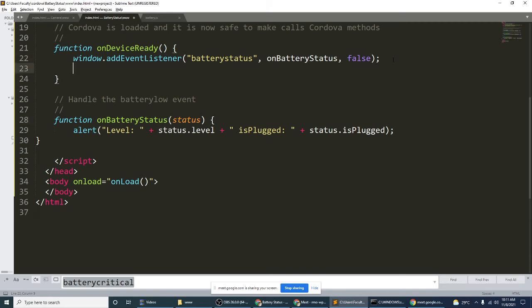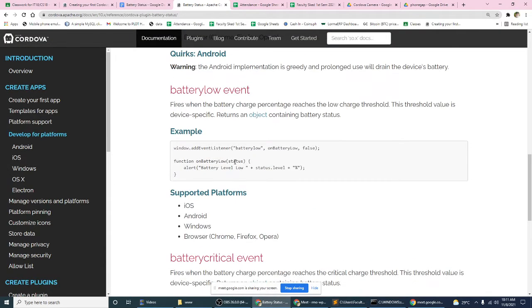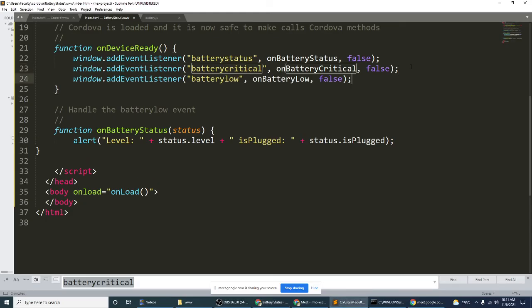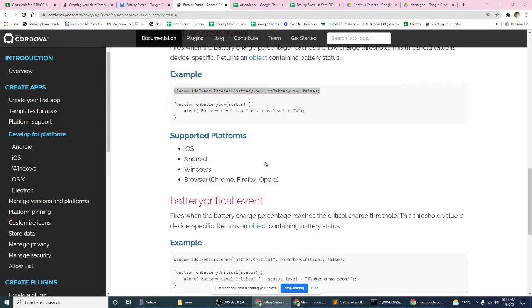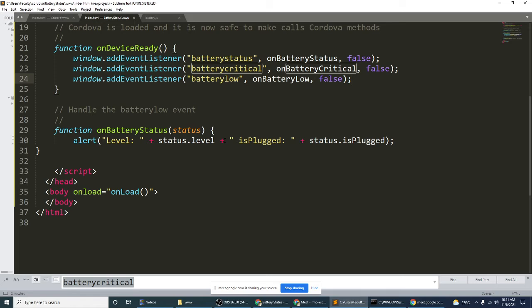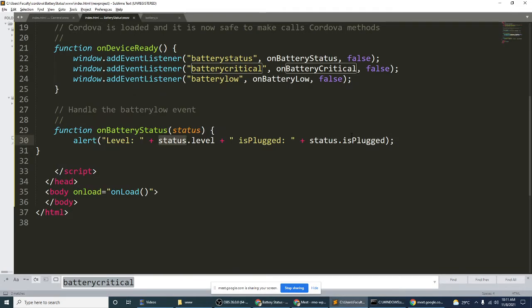Take note, dito natin nilalagay. So we have two listeners, the battery status and the battery critical. Sabay na rin natin si battery low. Pwede bang sabay-sabay? Yes, you can. Battery status, so para hindi na siya mag-alert. Sige, alert muna siya, kasi ito status level kasi ito eh. Ganun din, status level percent.